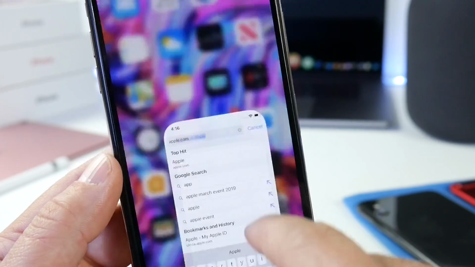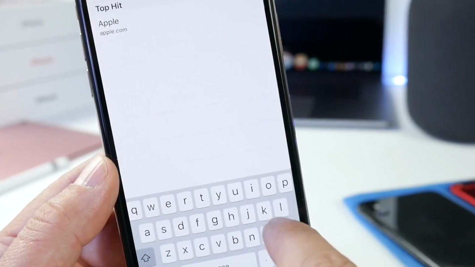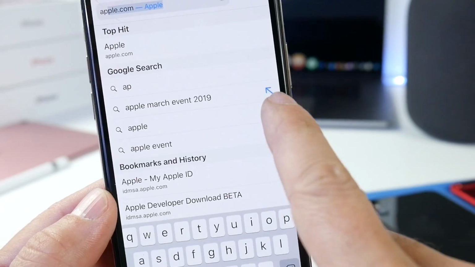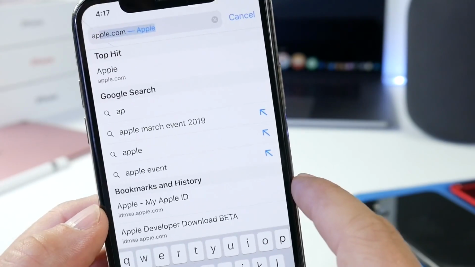So that's going to be this here. If you're typing into Safari here, it will give you these arrows, it'll give you suggestions, and you can tap into the arrow if that's what you're looking for. You don't have to type the whole thing in.